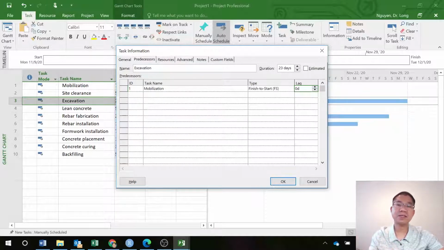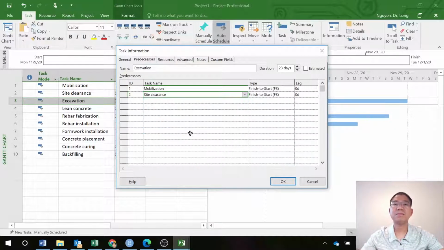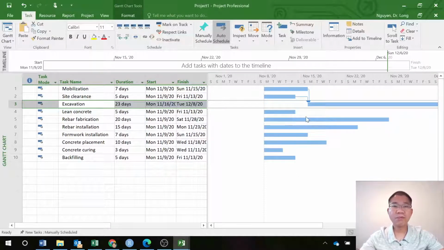And if you want lead, you just put negative lag in there, so they only have lag. But in this case, it is the finish to start relationship. And then they also follow the site clearance for activity B, finish to start. So you're done there, and you can see it move. Activity C moves after A and B complete. You have the C there.